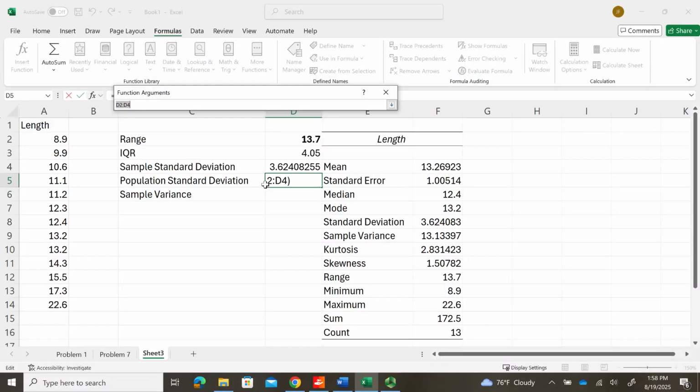Sometimes it automatically wants to choose the range of cells. Notice it says D2 through D4 right now. It's choosing D2, which is this 13.7, through D4, which is the standard deviation. We don't want that, so you have to be careful when it automatically chooses the cells for you.